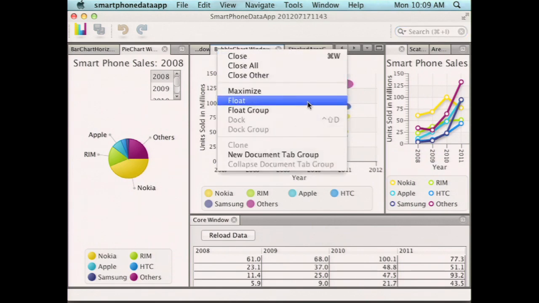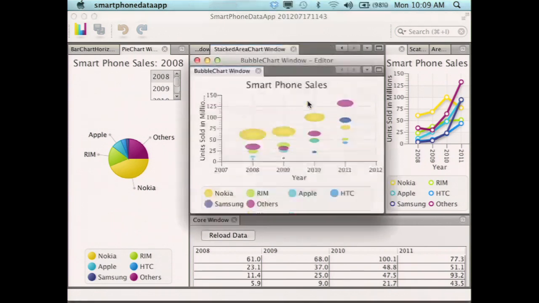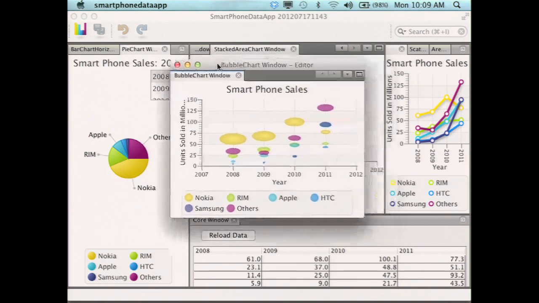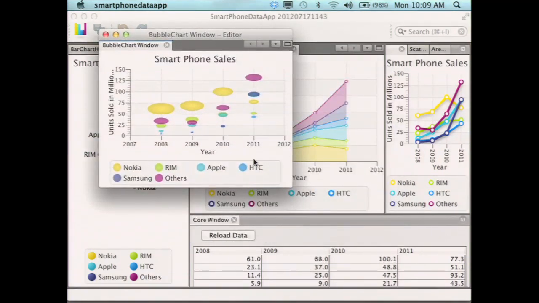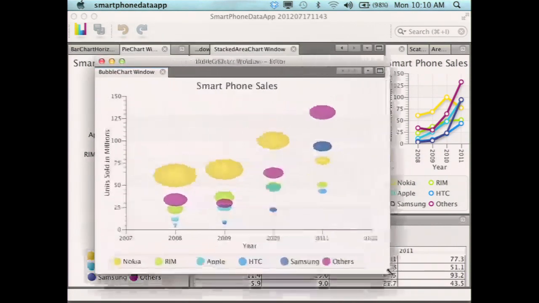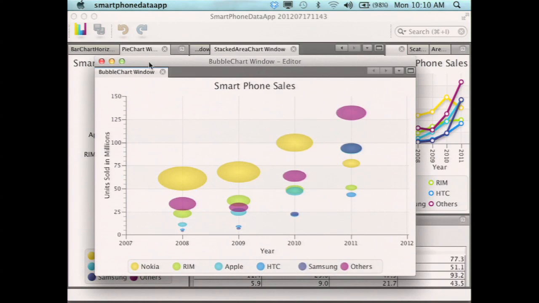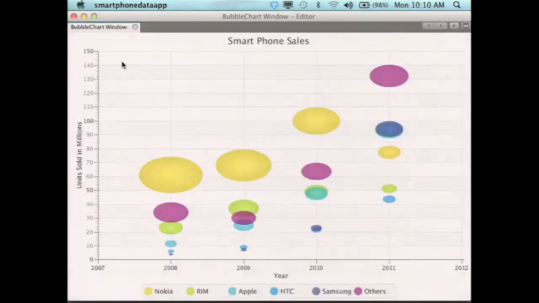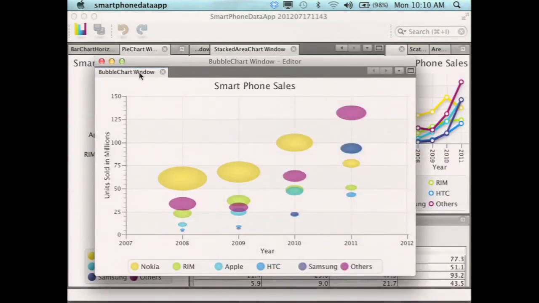All right, let's select the bubble chart. And what Gail's going to do is right-click on the tab there and select float. What that does now is it detaches the bubble chart from the others. So Gail can move it around. She can resize it. She can maximize it. And then take it back to its original size. We're writing no code to do this. NetBeans Platform is taking care of all of these window operations that you're seeing here.